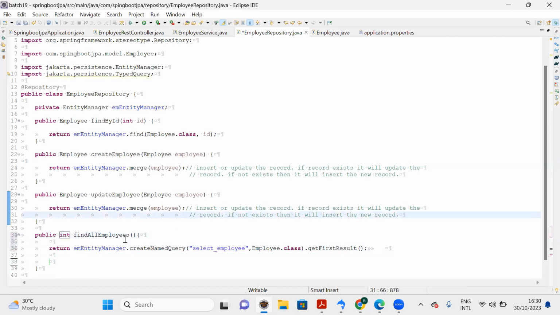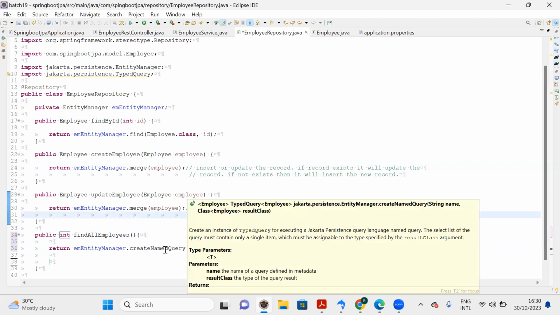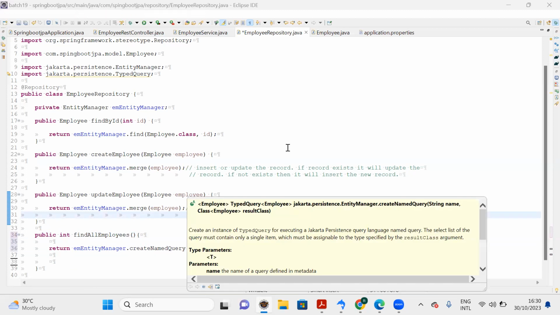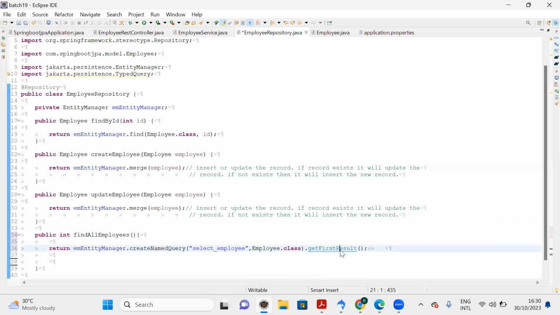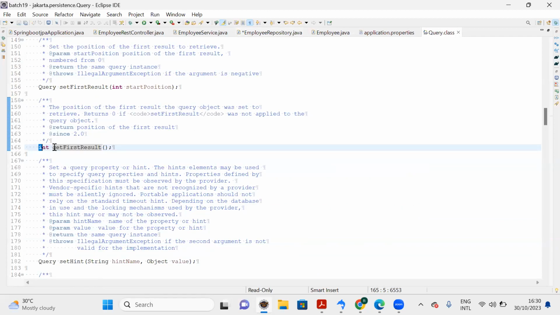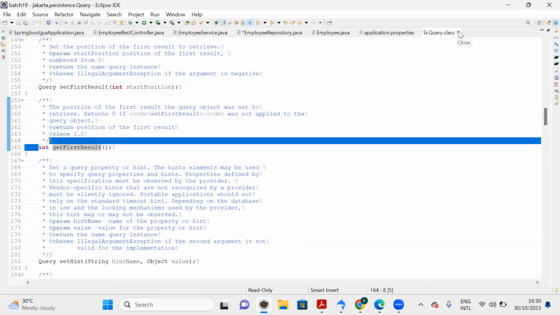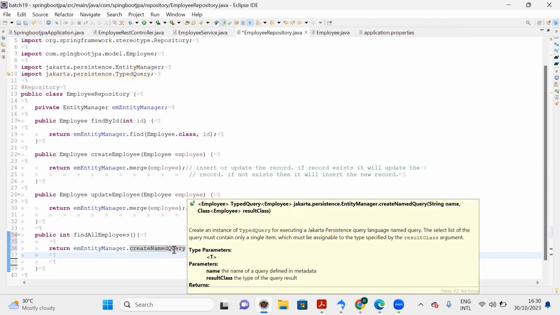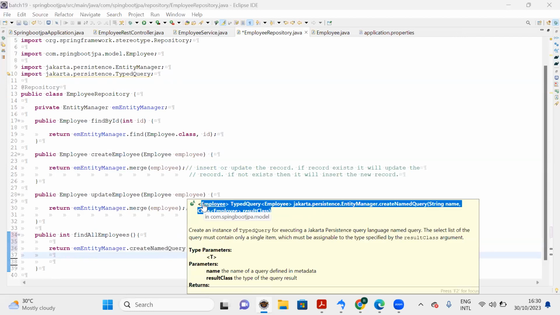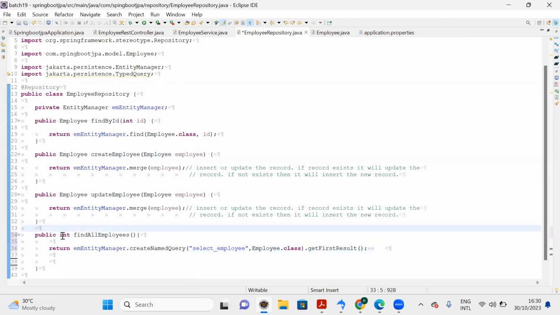Let me check what it is returning. Sorry, not createNamedQuery, getFirstResult. getFirstResult will return an integer. Why am I showing all these things? You don't need to remember anything. If you remember the method you want to use for a select operation, then by looking into the method itself you can perform your operations. That's it, it will return an integer.